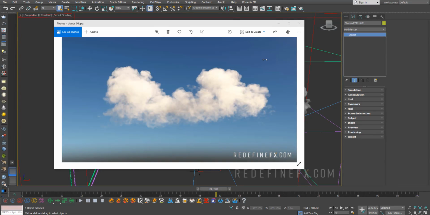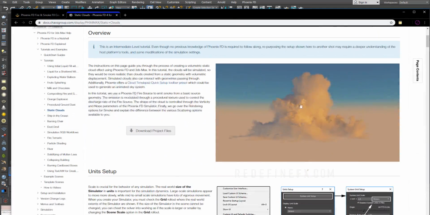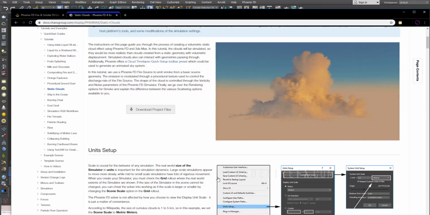In this lesson, I'm going to show you how to create clouds. There are different ways to go about it. There is an example on the Chaos Group's website, which is pretty good. The only thing that I don't like about this one is that it has a flat bottom.